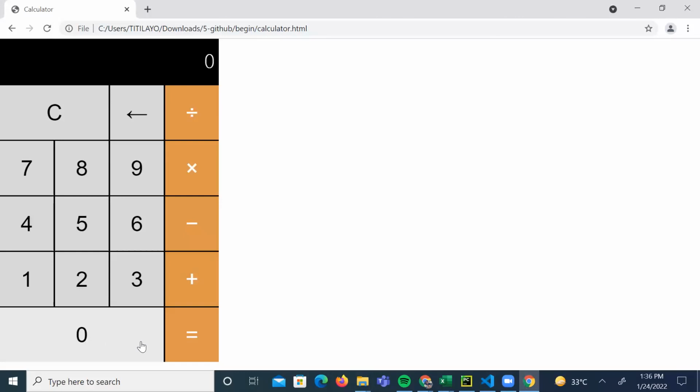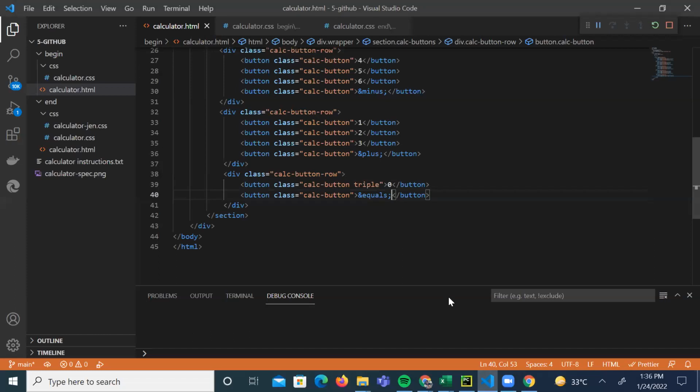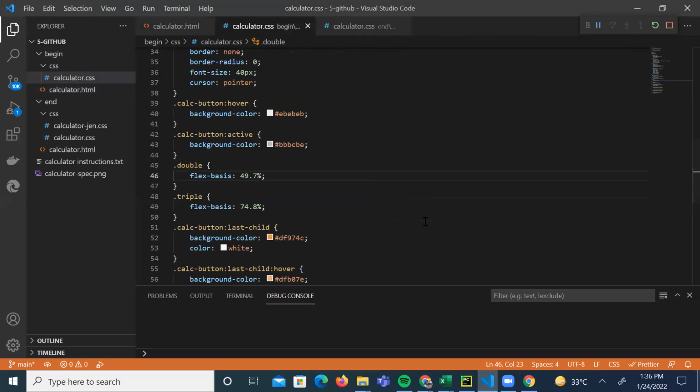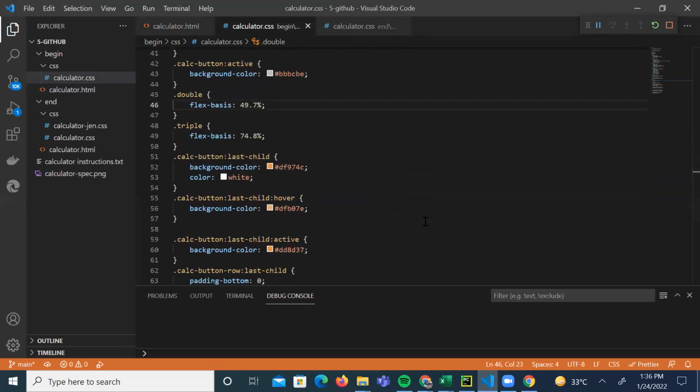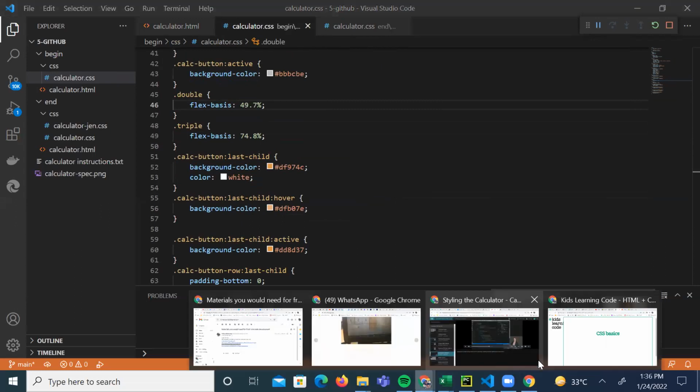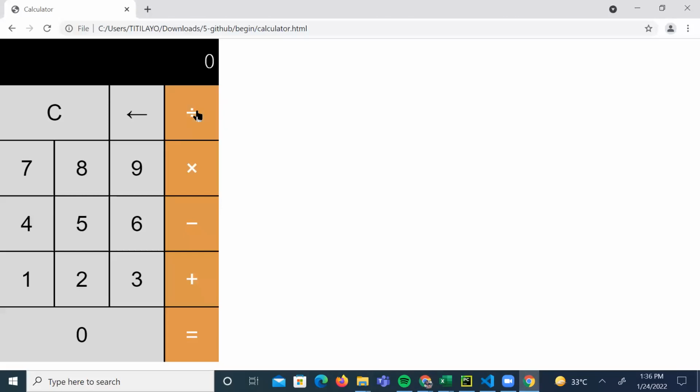So it's taking up 3 places here. Then we have our equals to, right? Then they now did some other things. If you look at this calculator very well, you realize that this last column has a different background color and a different color than the remaining columns.